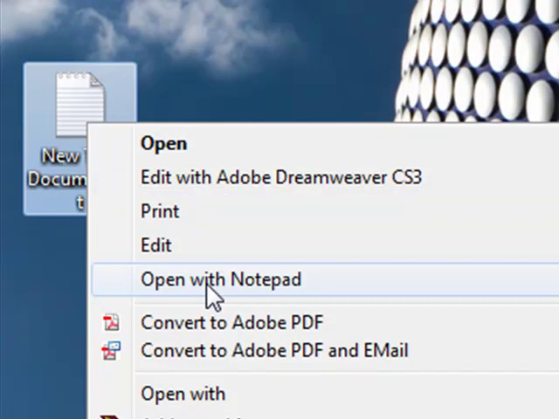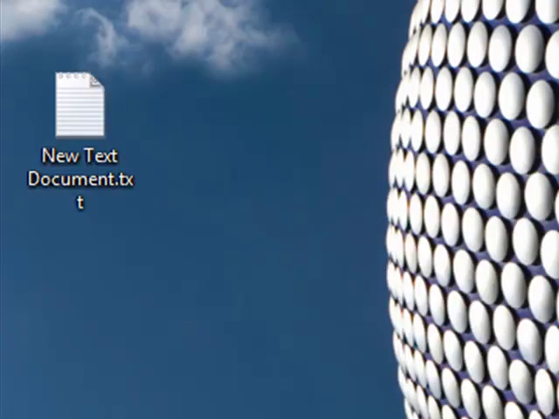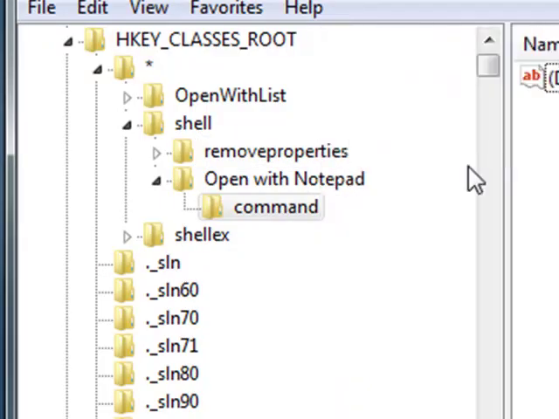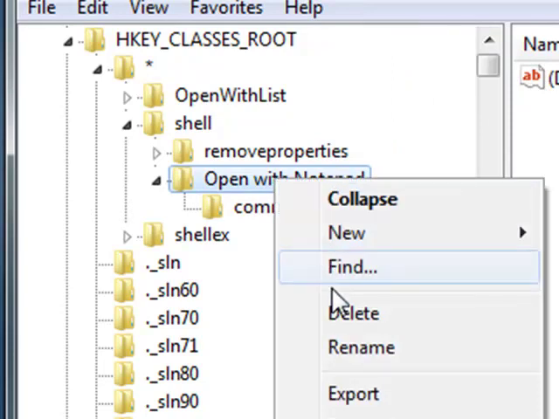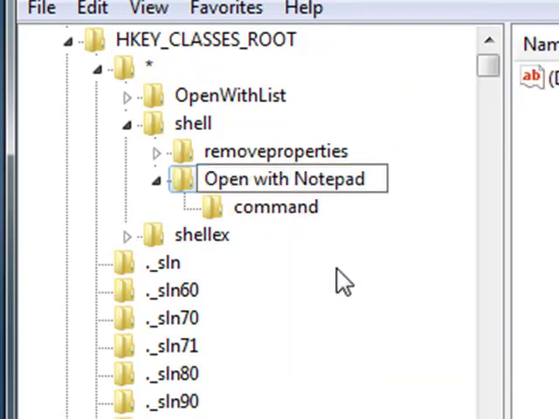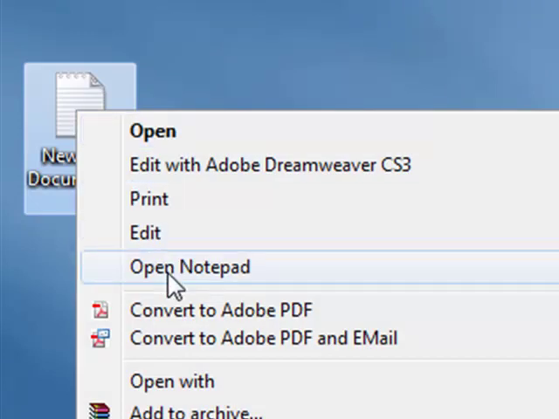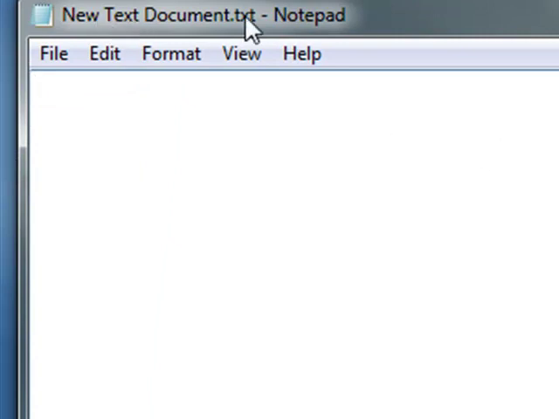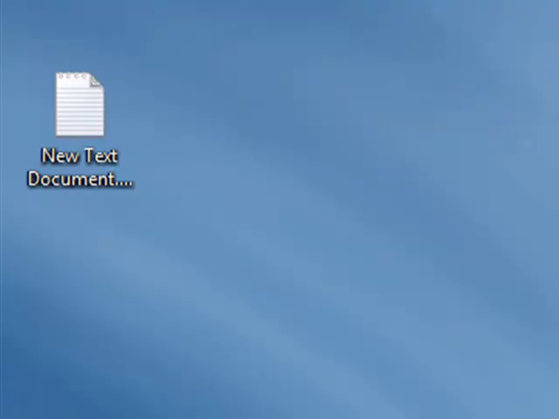Now if you don't believe me that this wasn't there before, let's go back to our registry, open it back up, move this to the side, and let's rename it and say open notepad. Drop it down again, let's right click, open notepad. And so when I do that, notepad opens up. Okay? And that's it for this tutorial.